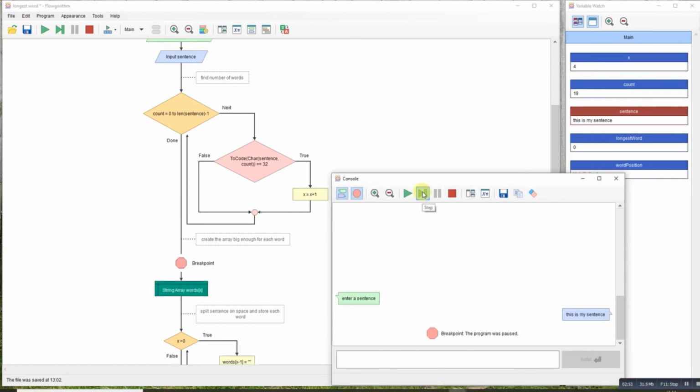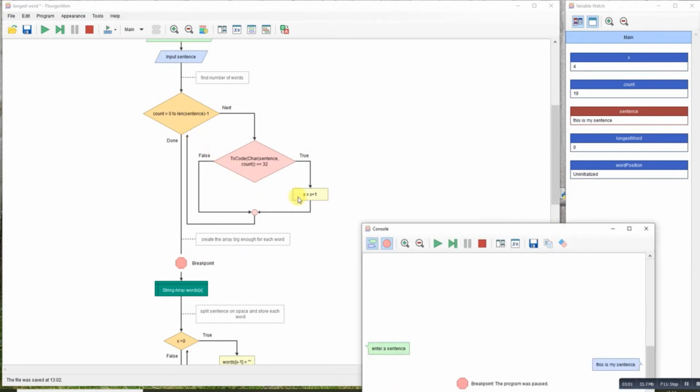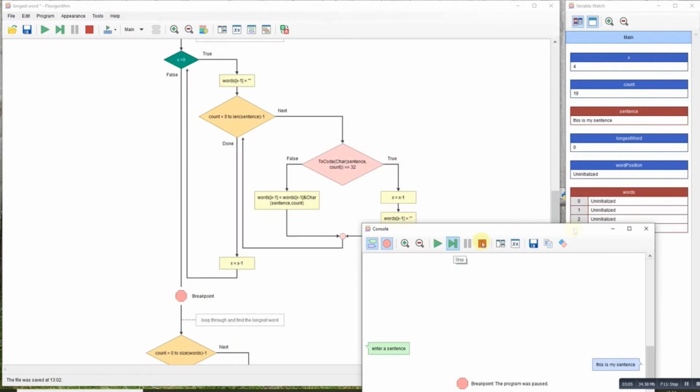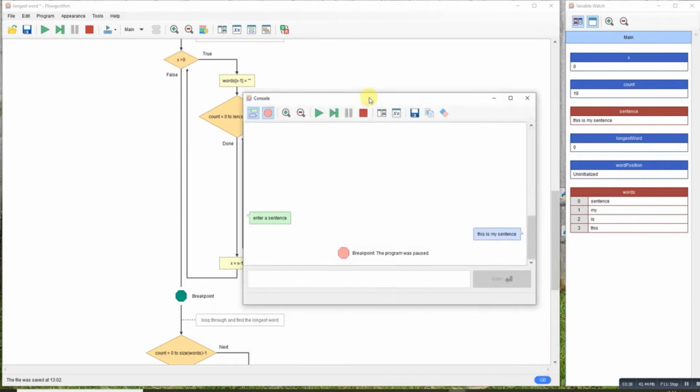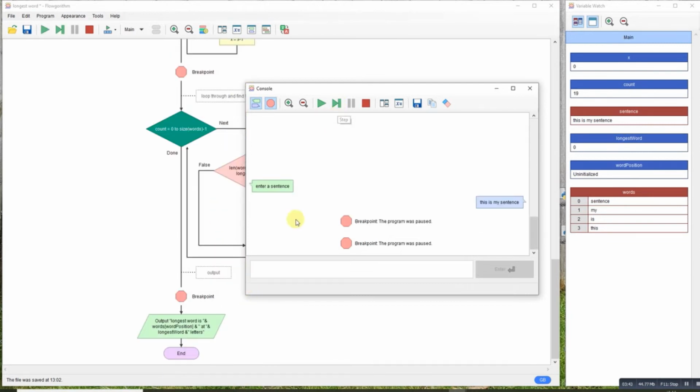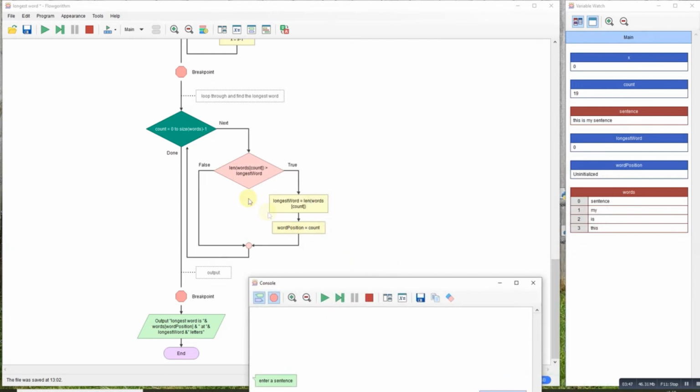If I step through this first bit, you can see what's happening. It's created an array for that point there. You can see we know how many characters there are. So it's now going to create the array, one for each character, and this bit will go through. If we step through it, you can see what it's doing. That'll be the word "this", it gets to the space, moves to the next element in the list, "is", "my", "sentence". So I've split it on the space. Okay, it's gone through and got to here. So now it's got to identify the longest word.